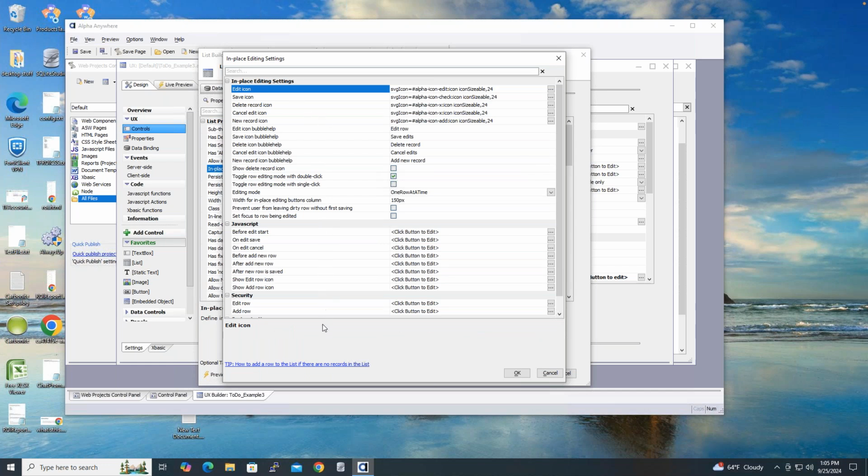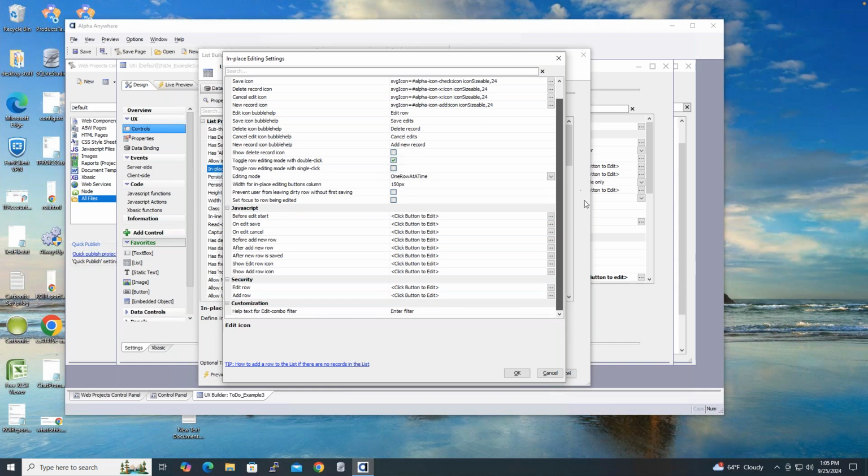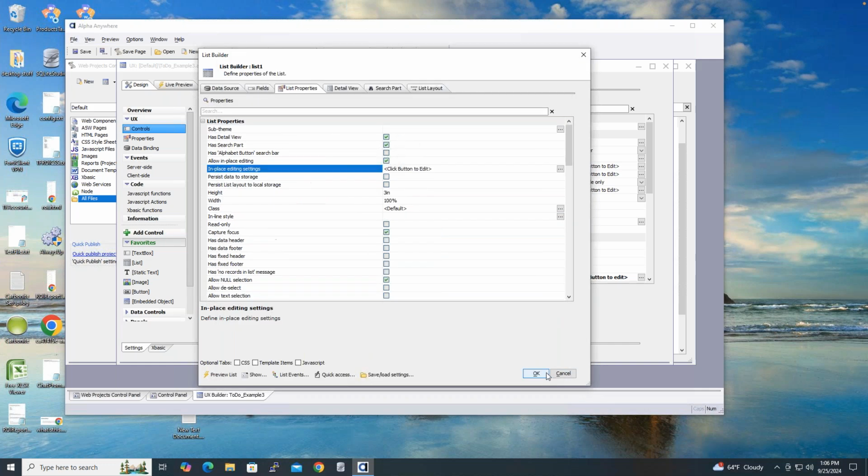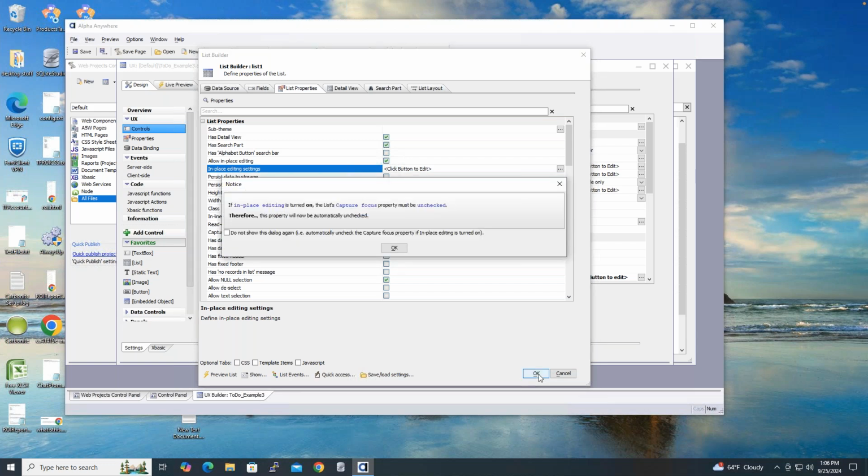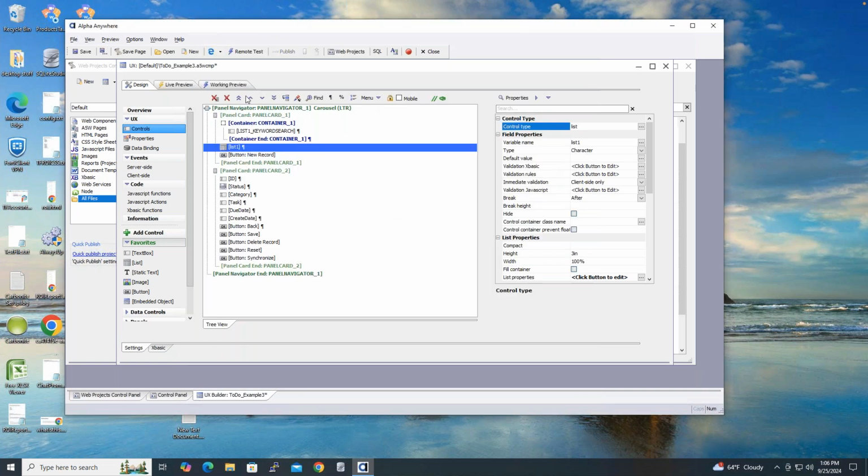And I'm not actually going to make any changes here because I find that the defaults for in-place editing usually work pretty well. So I'm going to go ahead and click OK. And it's going to tell me that it needs to change one of the properties on the list, the capture focus property. We'll just go ahead and let it do that. And we'll go into working preview again.